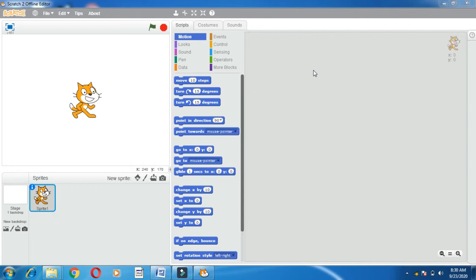The name of the chapter is Introduction to Scratch Programming. Children, this is totally a new chapter for you. First of all, let me tell you, Scratch is a programming language. We can draw, we can design, we can animate through some piece of code.